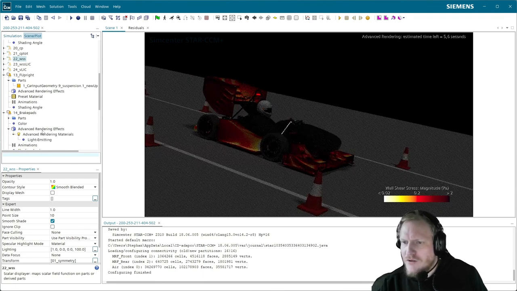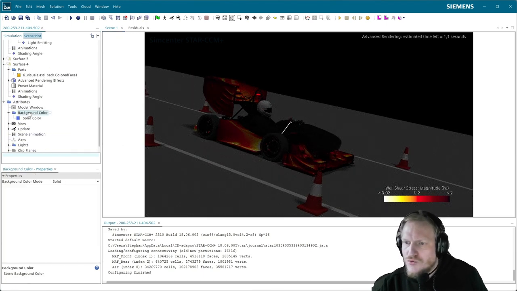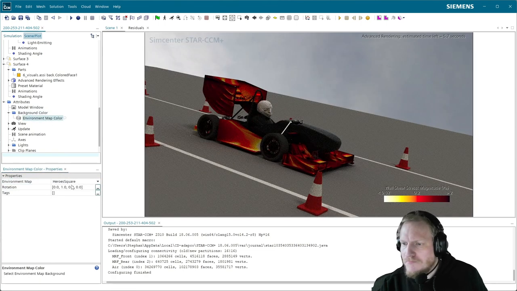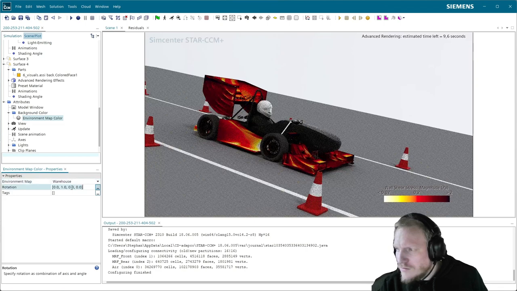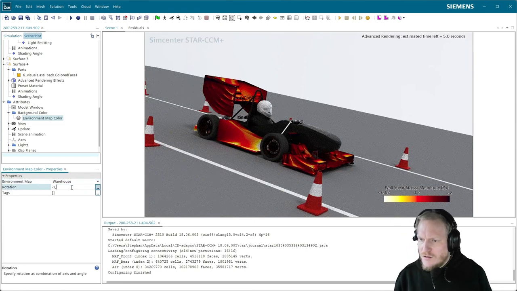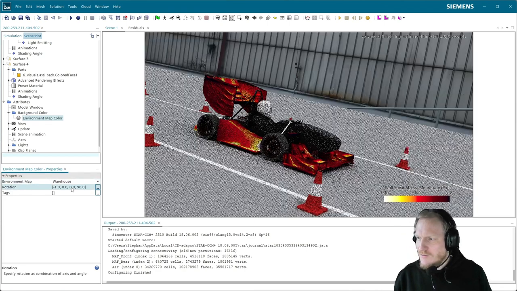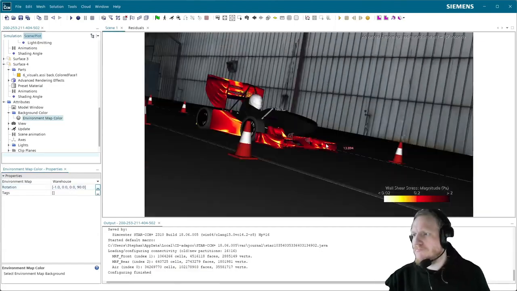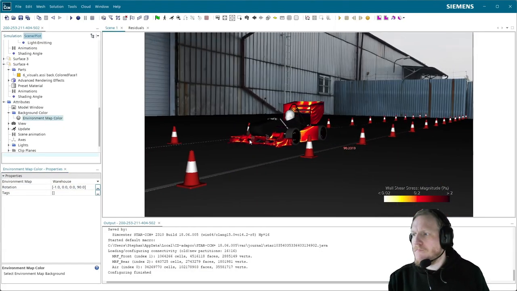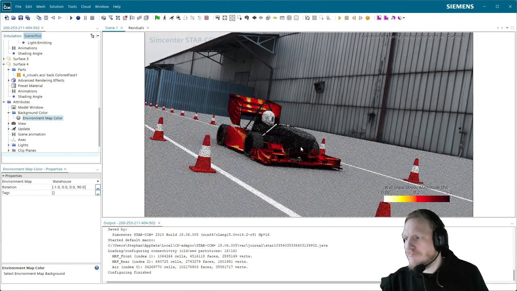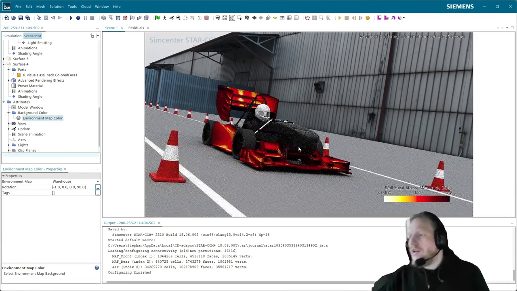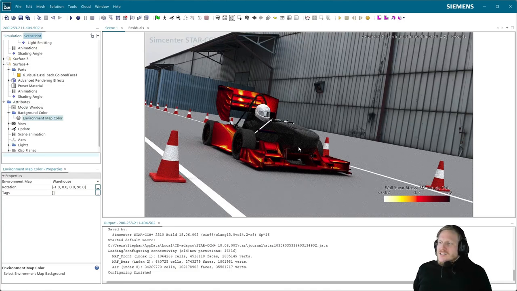And we're changing the background again to environment map. Not Heroes Square, I want the warehouse. And I'm taking minus 100090. Well, doesn't that seem familiar?